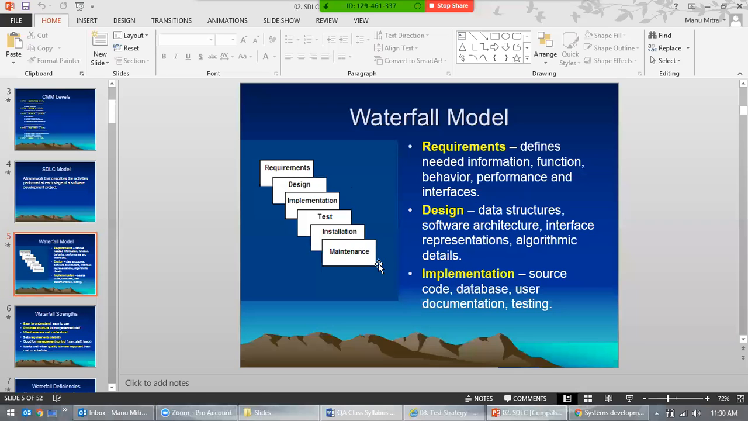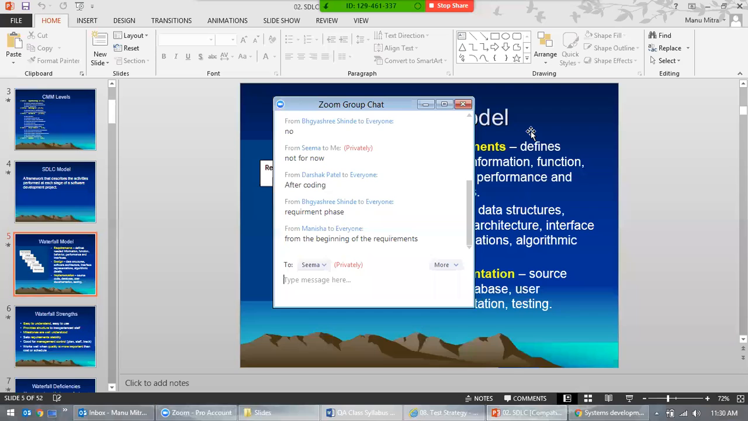After coding. Requirement phase, from the beginning. Okay, good. Anyone else? From the requirement, okay. Good. 1, 2, 3, 4 people. Anyone else? There are 9 people.